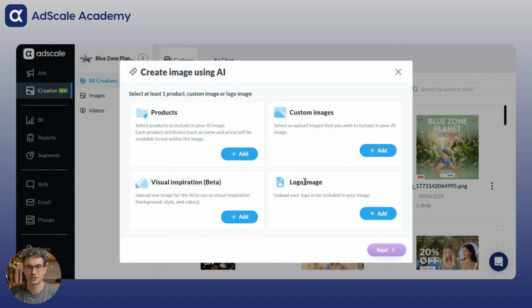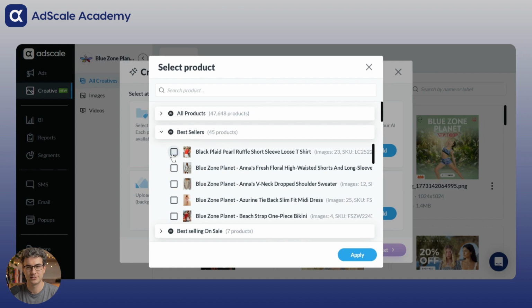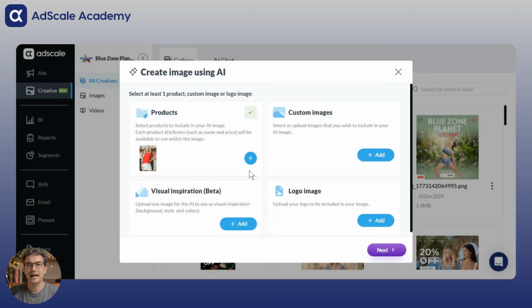Now, we have 4 different options. I'll be using the Product feature, which creates graphics based on a specific product. So let's move forward by clicking Add. Now, it's asking us to select the product that will be the base of our creative. I'll select one product. Let's say I want to choose from my best sellers, so this one. Now that we've added our product, let's click Next.